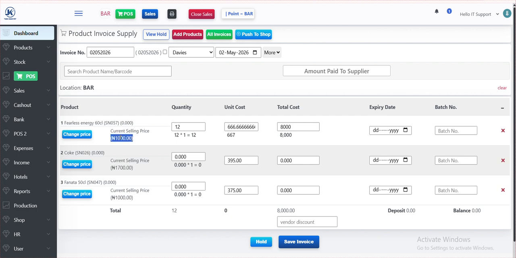It displays the selling price, which is 1,000. Now here is Coke. It means you bought 2 packs of Coke. One pack contains 12, so two packs will be 24. I can come here and type 24, that is for 2 packs. Now here is the previous cost price. We bought it before at 395. Automatically it will display how much is expected.